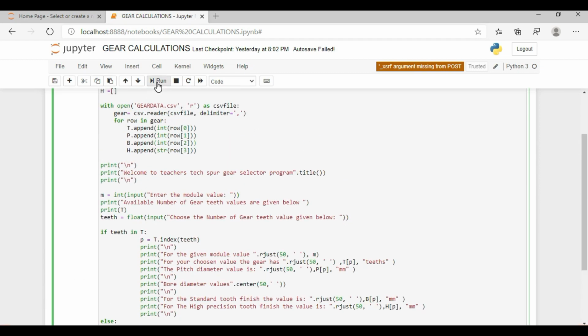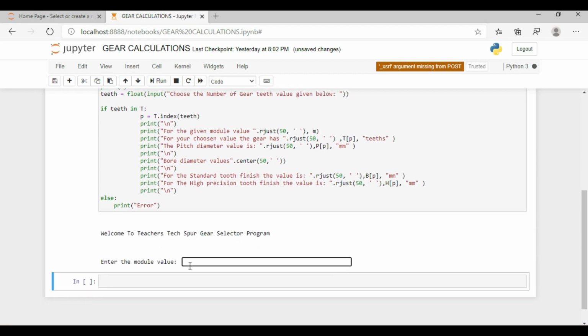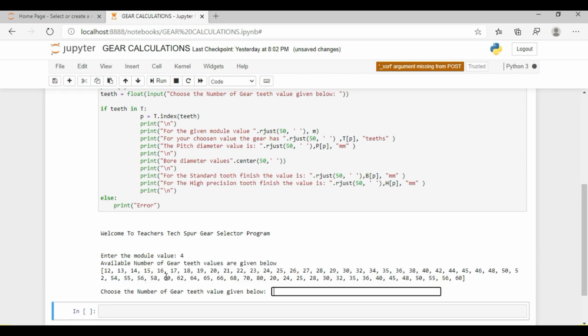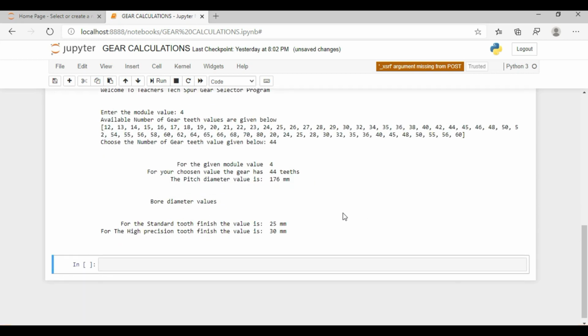So if we run the program, it asks the module value, I enter 4, then it is displaying number of teeth. I am going to give the same value 44. So immediately it displays the pitch diameter and bore diameter.